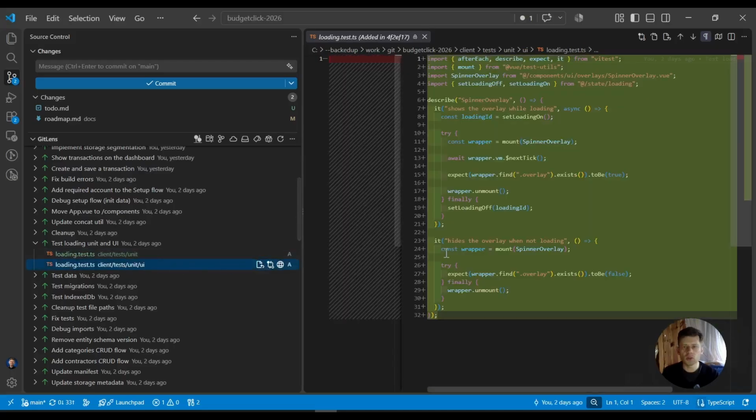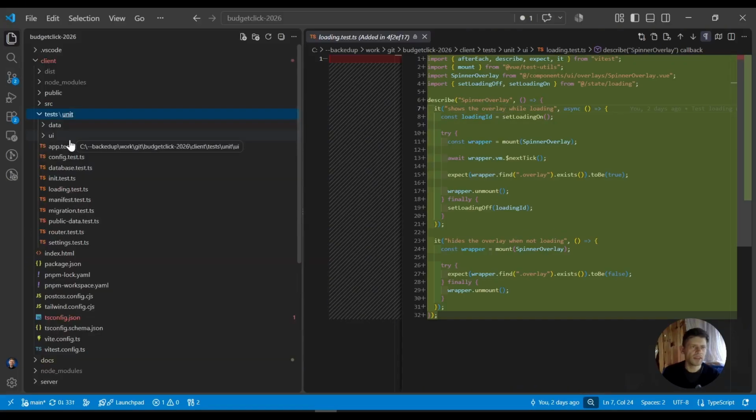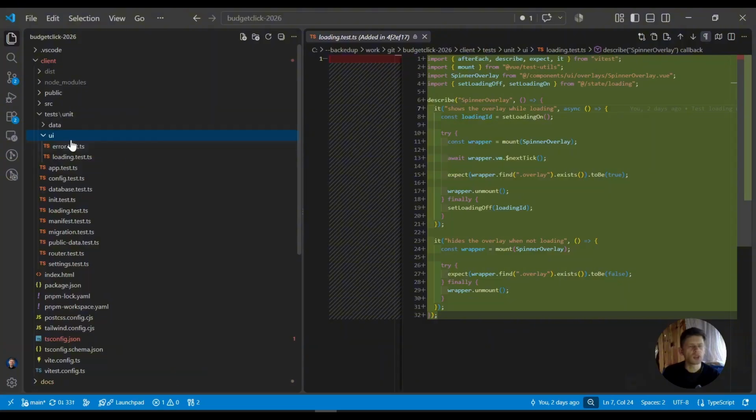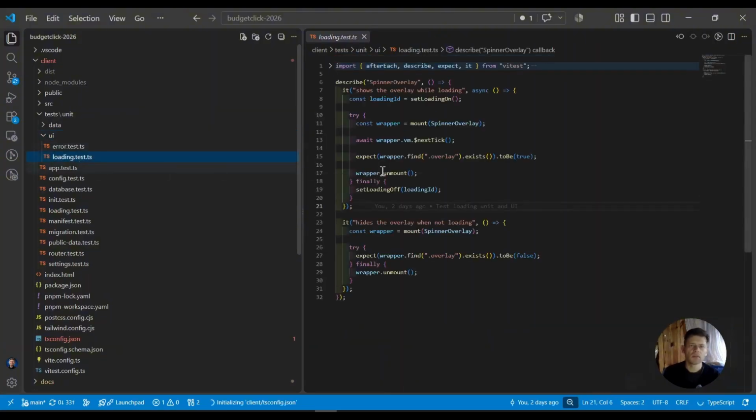And the test of the UI, it shows the overlay while loading, and it hides the overlay while not loading. And here I added one more directory, tests unit UI, which will test the UI.